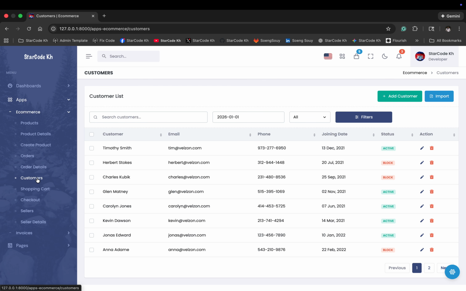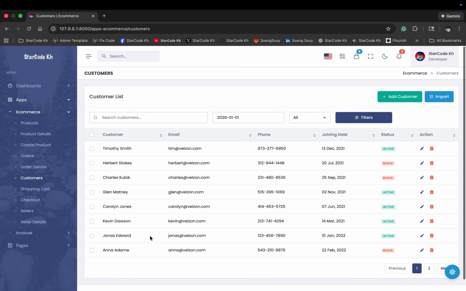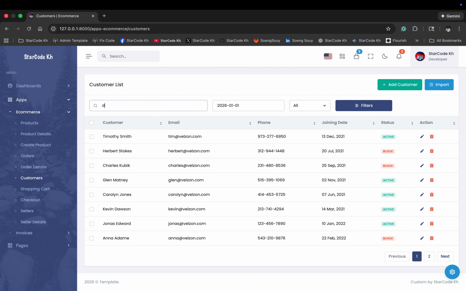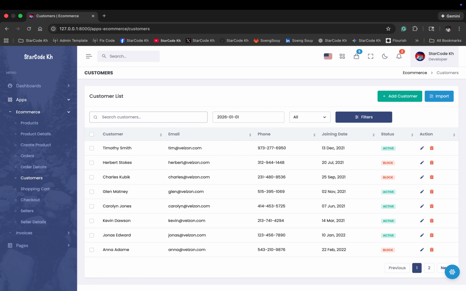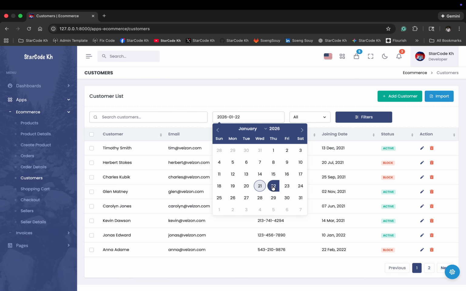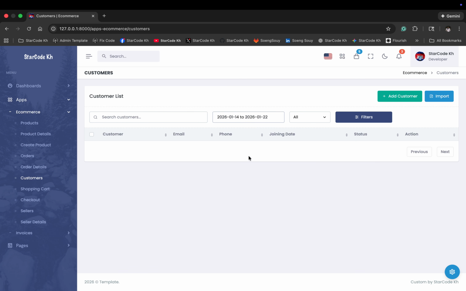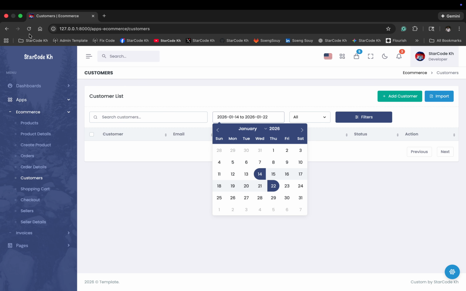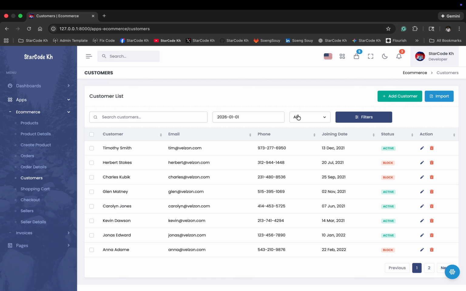This is the customer list page in the admin dashboard. Here, all registered customers are displayed in a structured table. Each row shows important customer details such as name, email address, status, and total orders.